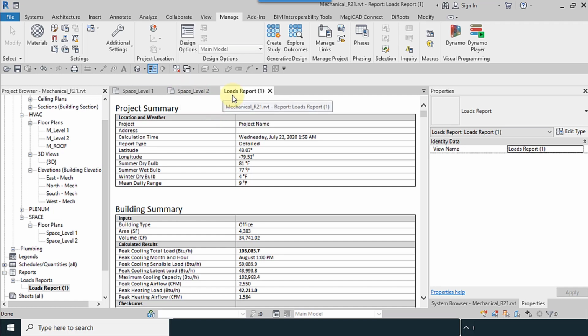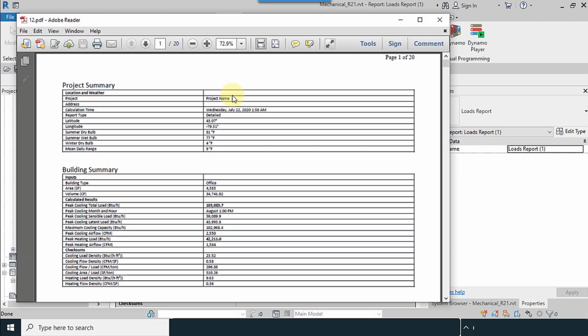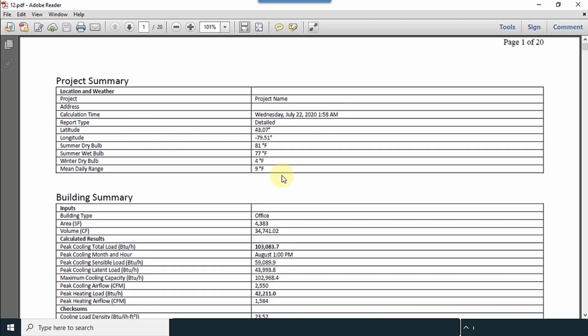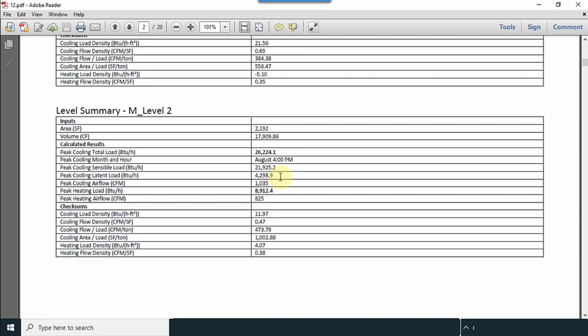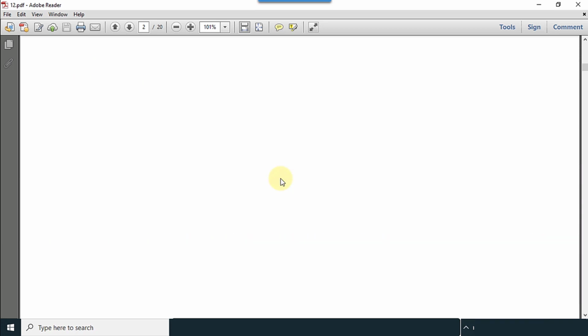After that, you can open a file and see it as a PDF file with high details.